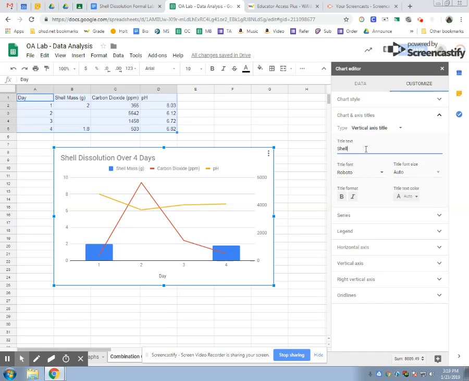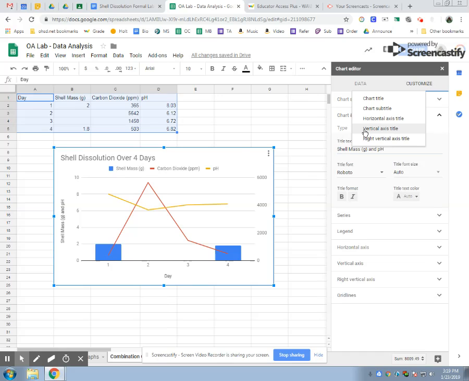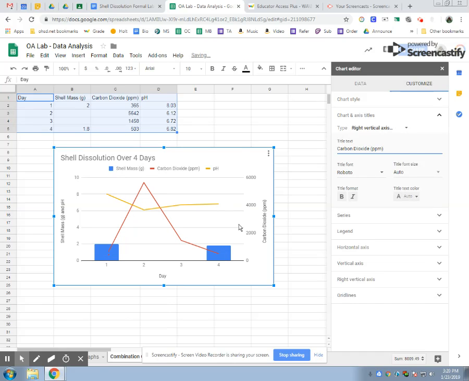It's the shell mass in grams. Make sure that you add grams there. And pH. So the pH is in the yellow and the shell mass is the bars that are blue. And then I'm going to go up here and select right vertical axis. And this is carbon dioxide in parts per million. And now they're all there.